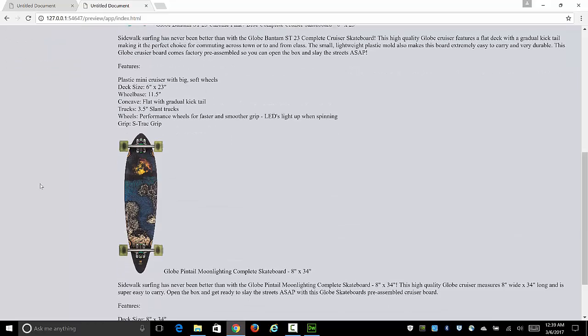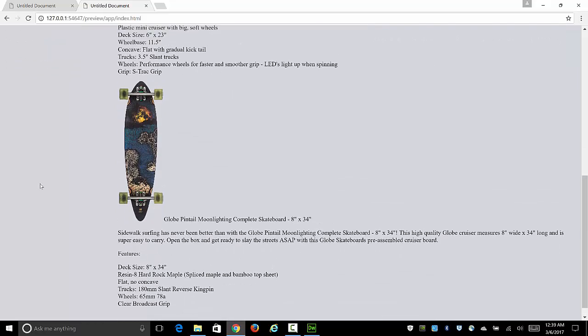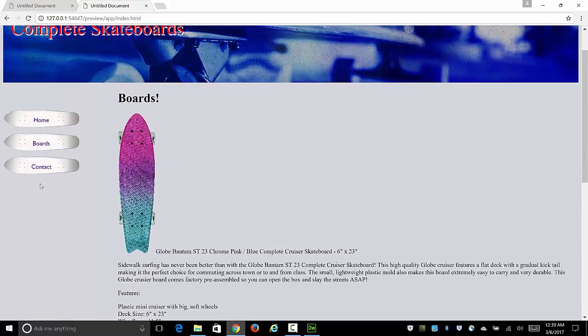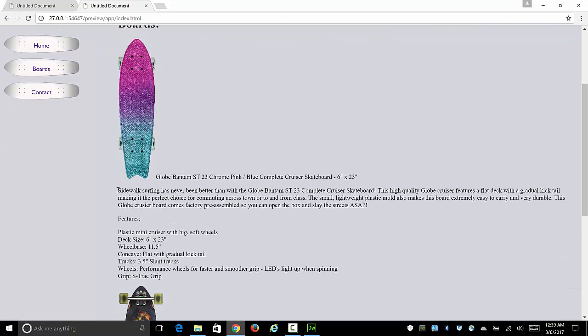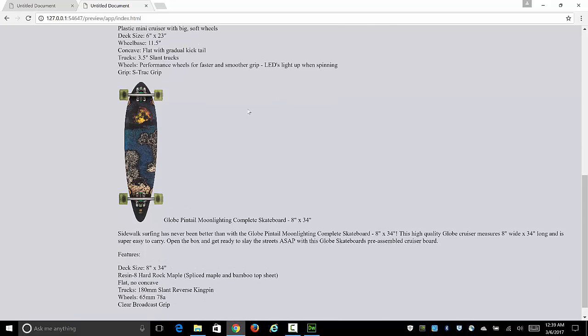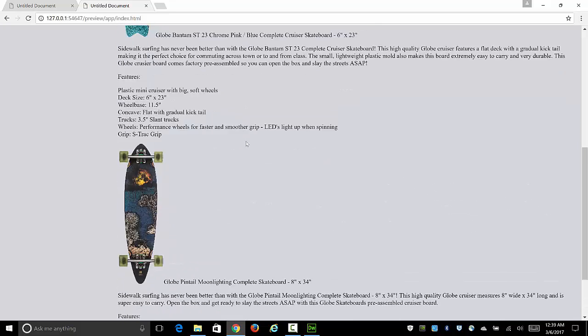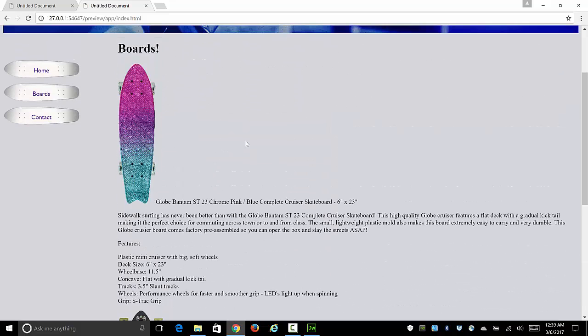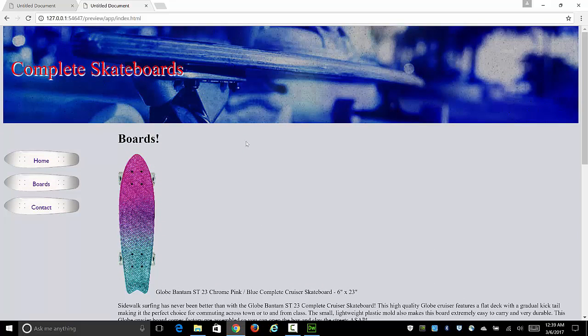Now if we take a little closer look at this boards page, it's still kind of a mess in terms of how it lays out with these skateboards and all the features of them below instead of to their right. So same thing with the second one. We really would want these next to it. So what we have here is a page with some special formatting needs beyond the basic ones that work for the other pages.